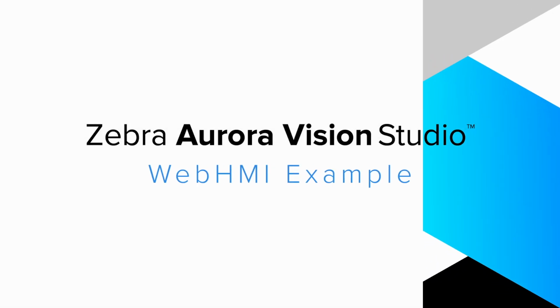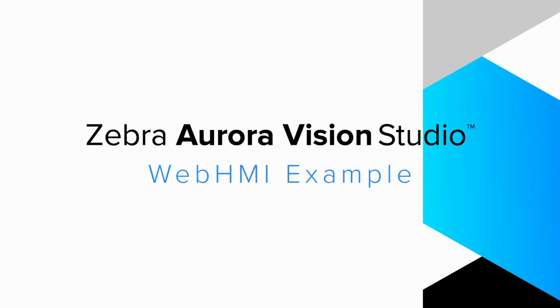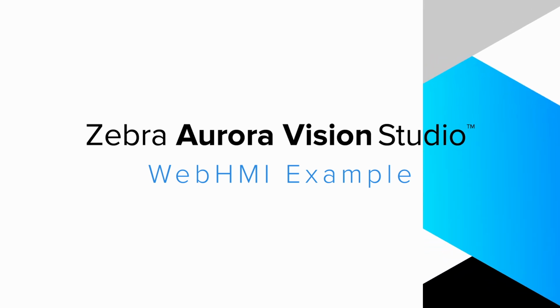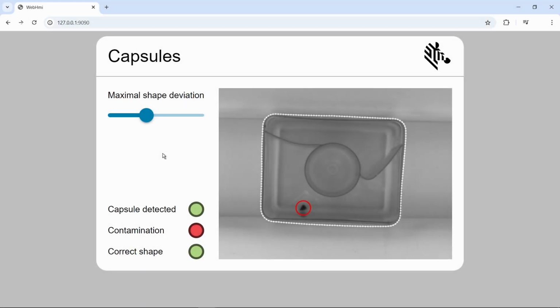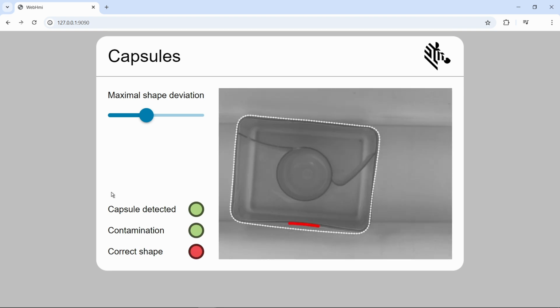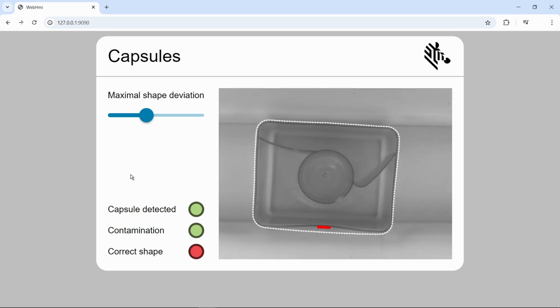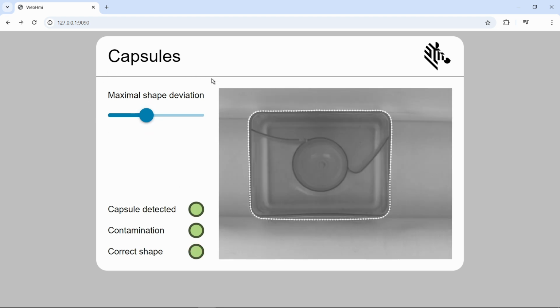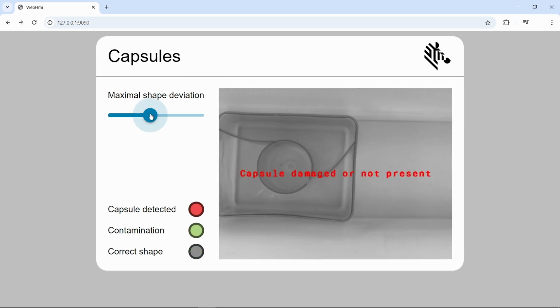Before we jump to building our own WebHMI, let's take a quick look at one of the WebHMI examples available in Zebra Vision Studio. As we can see, the inspection is running in a web browser, and apart from presenting results for 3 different inspection items, it also enables basic tuning of the correct shape threshold.